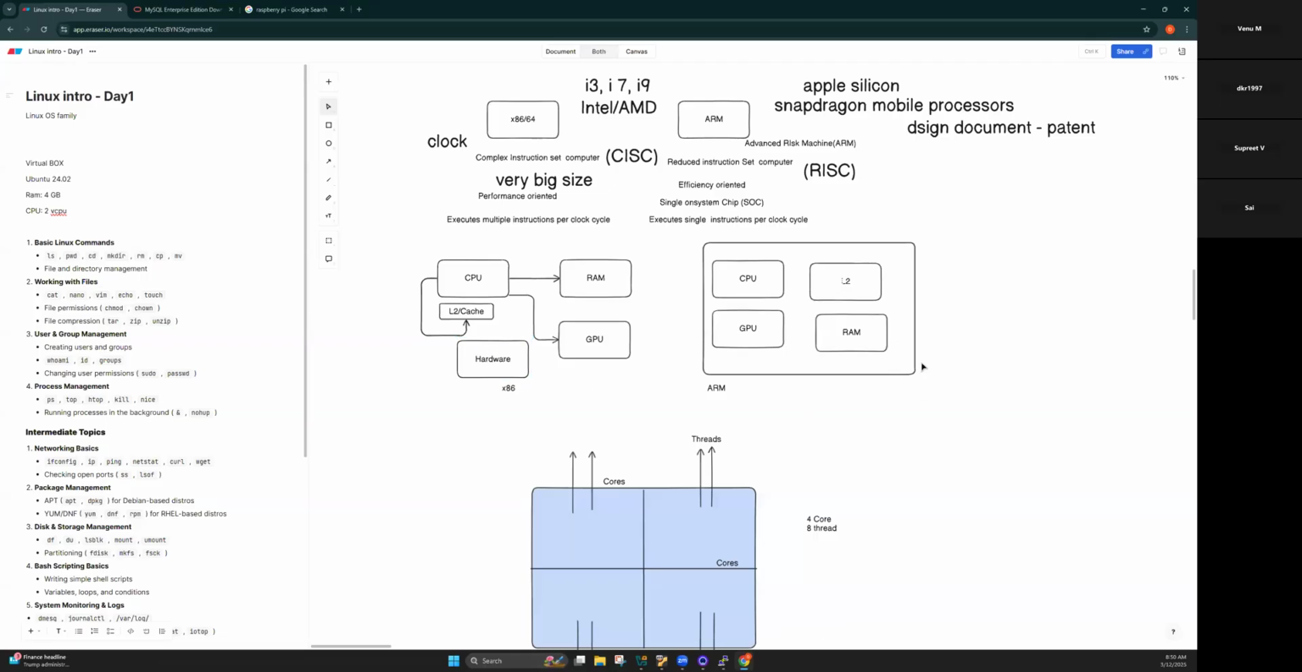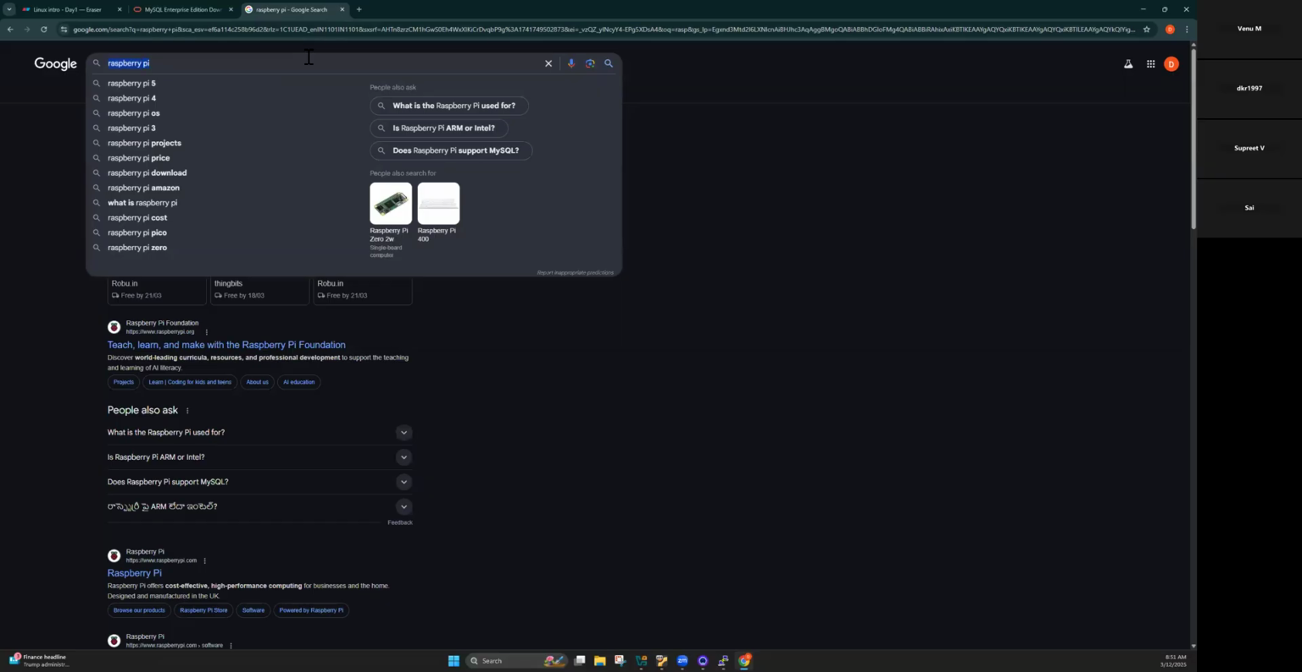Whereas coming to ARM, you won't get separate RAM and all. Everything will get combined here: the CPU, L2, GPU, RAM, right? So everything will be combined in a single chip. Even the RAM will come in combination with your CPU, and even the GPU as well.